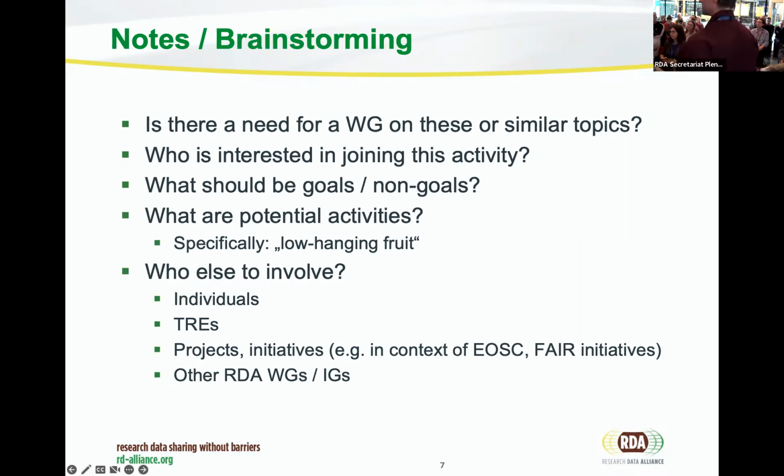Anybody else? Yes, Carol. Oh, I'm a bit late. So I would like us to bring Health Data Research UK to the table. We've been developing the TRE blueprint, along with Health Cloud, which is a big EU project, where we're developing the Five Safes as a framework.